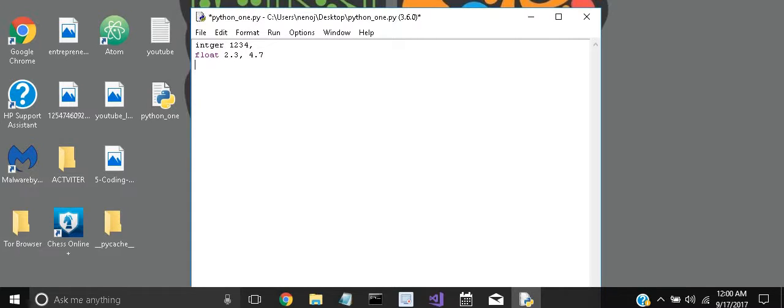And the third data type is a string. What is a string? Basically a string is any piece of text inside single or double quotes. So in double quotes, "Hello", this is a string. This is called a string data type because it's inside double quotes. Also we can use single quotes. Python treats them all the same.